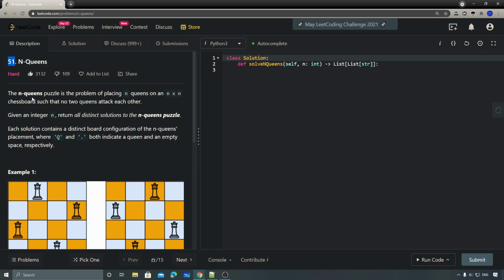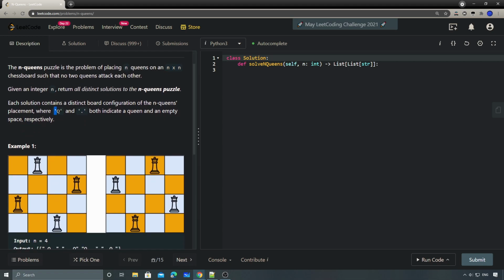So basically, the N-Queens puzzle is a problem of placing n queens on an n times n chessboard, such that no two queens attack each other. Okay, it's pretty straightforward, right? You're given an integer n and return all the distinct solutions to the n-queens puzzle. Every solution contains a distinct board configuration of n queens, where Q represents the queen and dot means no queen at that position.